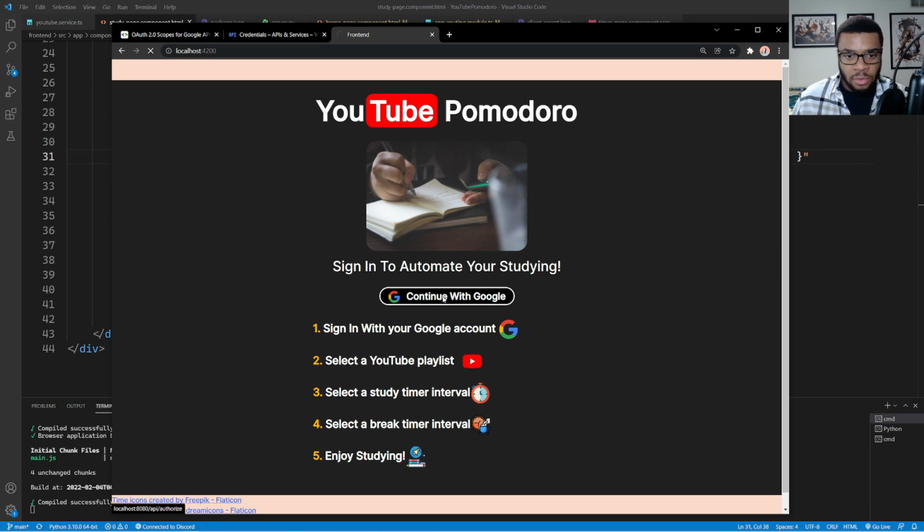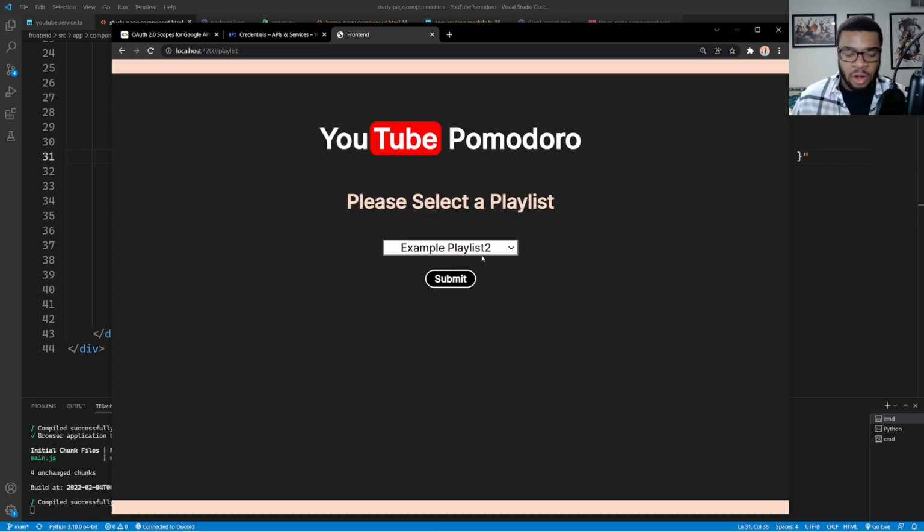If we continue with Google, it's just going to redirect me to this page because I already was signed in through my browser. And with this page, I also made it dark mode. I kind of moved this header, so this is the one that was on the first page. I included it on this page as well, and then just made the submit button darker pretty much. We can select this one and hit submit.